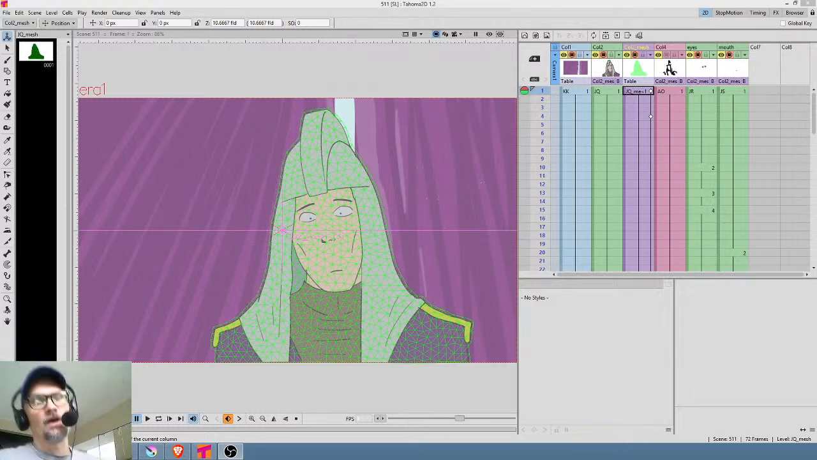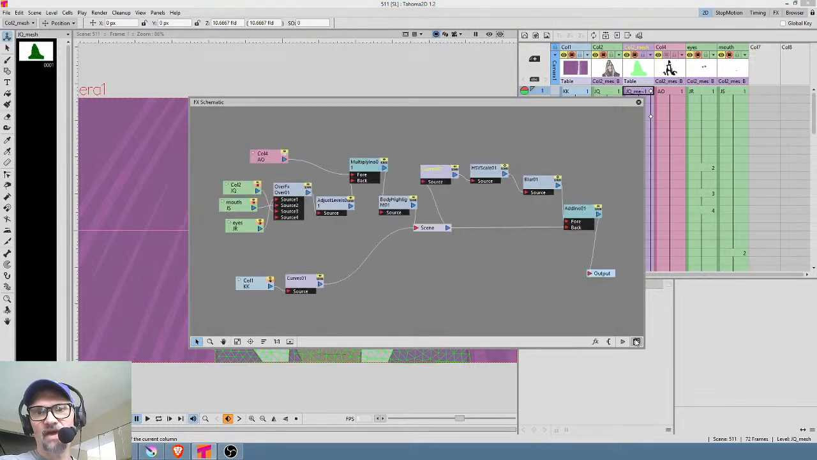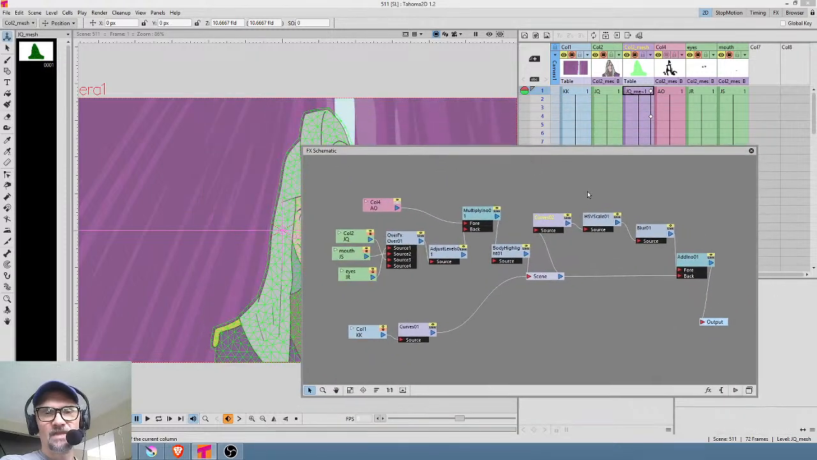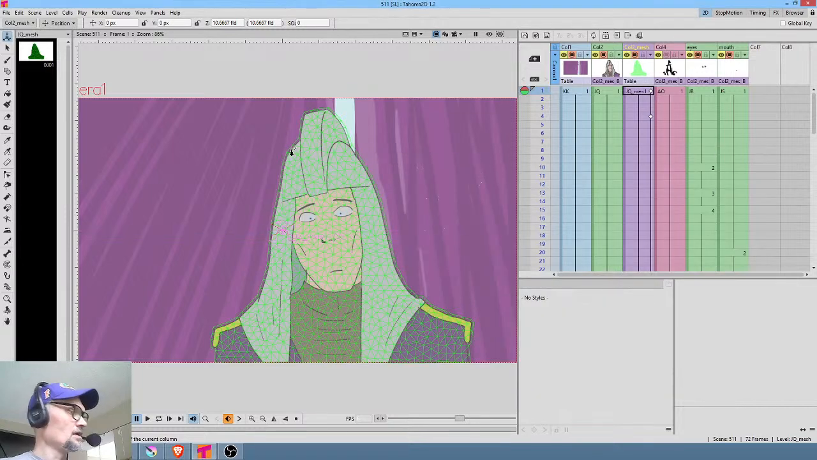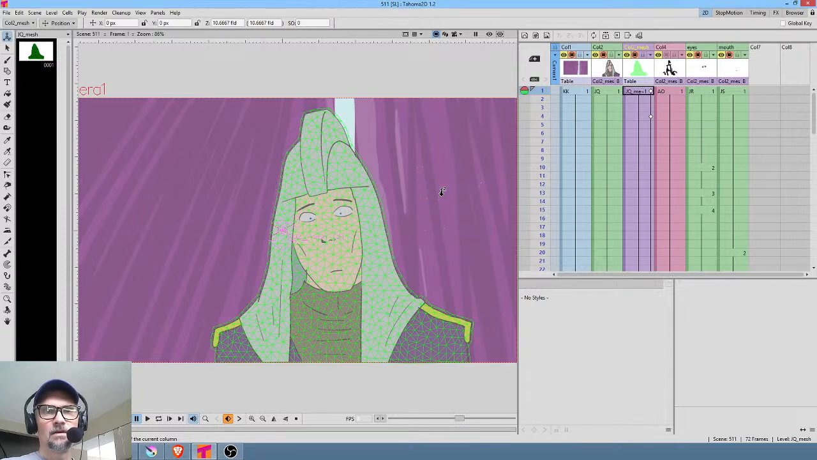And it's worth noting also that fairly complex compositing scenarios such as this, let me go back here. This is what I meant by toggling between the two schematics. You can assign a hotkey to that. Anyway, even with all this going on, the rendering in Tahoma2D is pretty darn quick. You have to have a lot of processing going on to actually bog down the renderer.